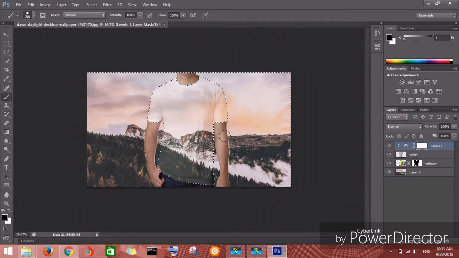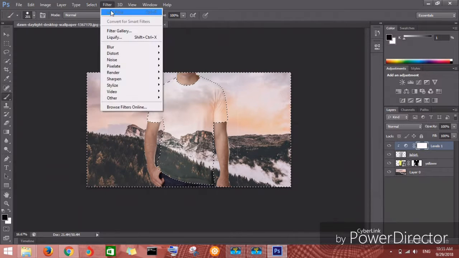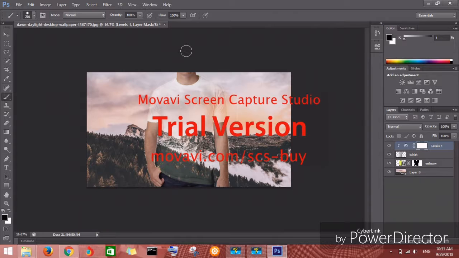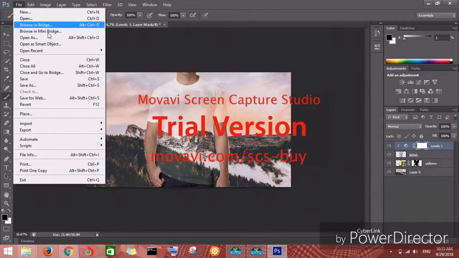Remove the selection, go to Select, Category and choose Deselect. To save it, go to the file and find Save As, then the file name and select Save.